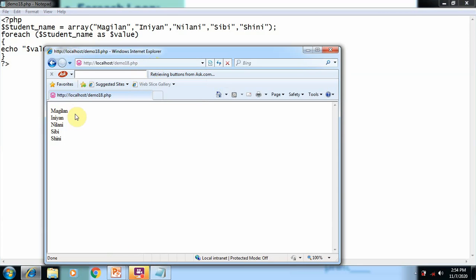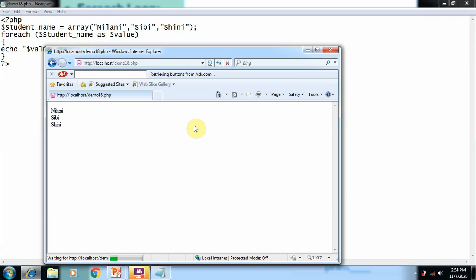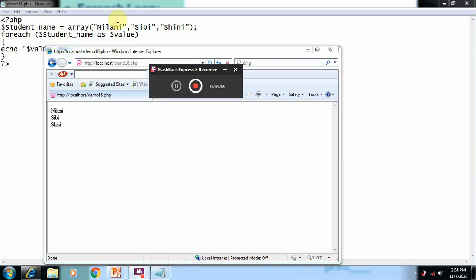Here you can see Magilan, Inian, Nilani, Sibi, all the 5 elements display on the screen. If you remove any one of the elements, for example, now I'm going to remove 2 elements from this array, so now the number of elements is 3. After saving the source program, when you refresh the program, you can see only 3 elements display on the screen. It means the foreach loop will consider Nilani as the first element, because it was placed first in the array list.